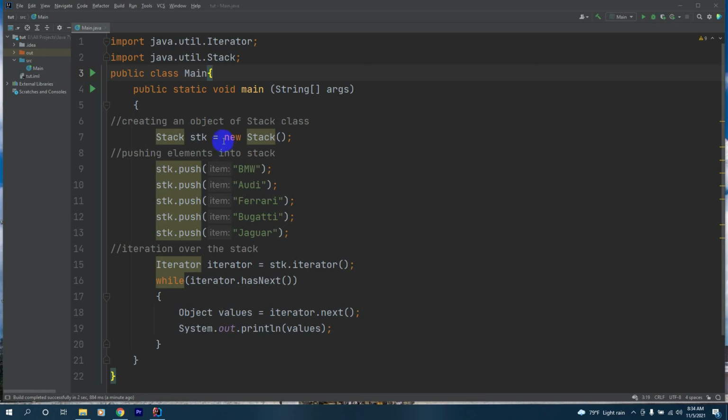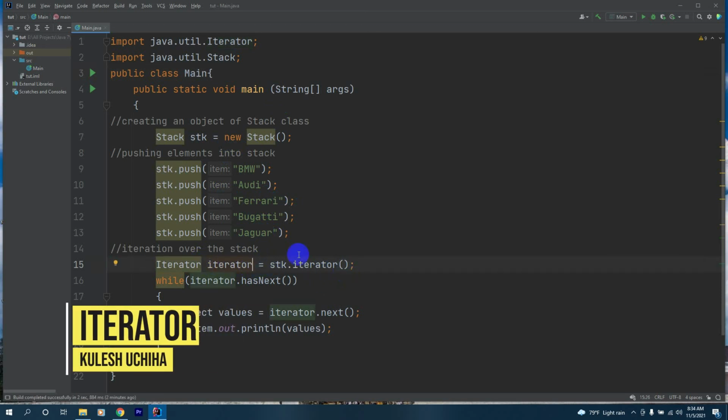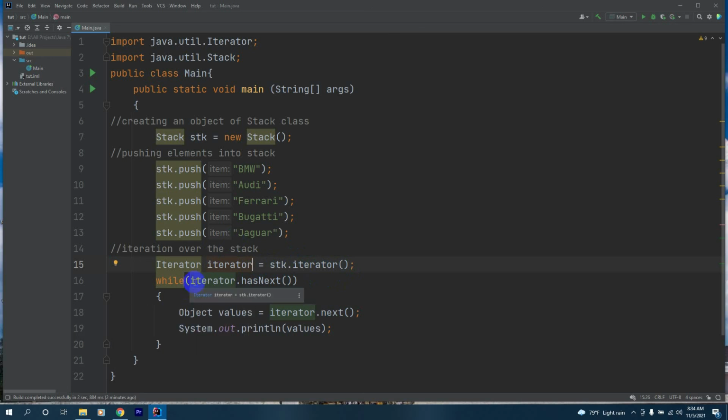We built a stack without any type, and we have pushed BMW, Audi, Ferrari, Bugatti and Jaguar as values to our stack. I've used an iterator equals new stk.iterator. The iterator was used here, and I've given a while clause that says iterator.hasNext. And then I made an object called values and made it equal to iterator.next. And finally I have printed out our object values.